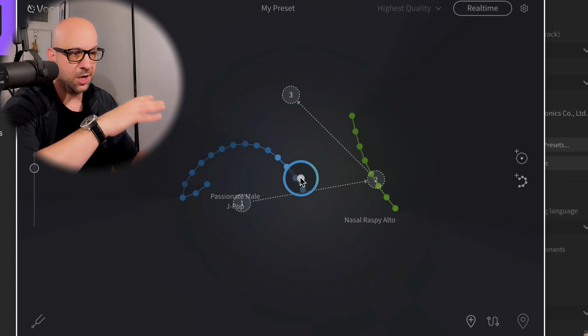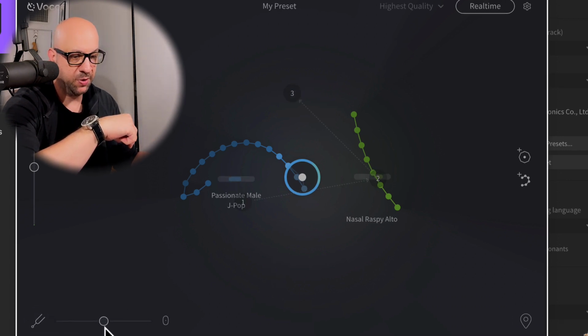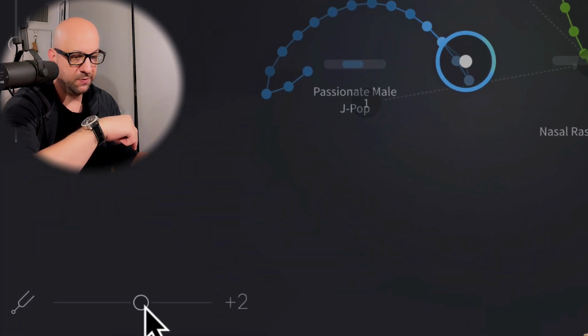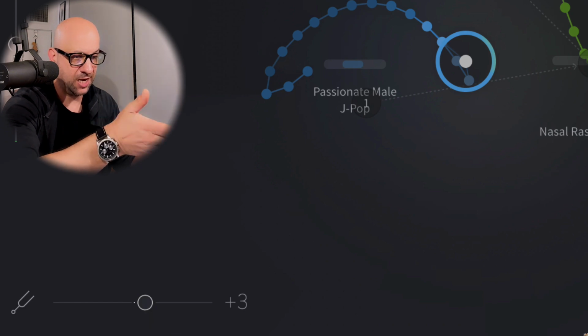So lots of stuff you can do. You could even change the pitch, make some harmonies and stuff from your original vocalists. You will have to bounce it down because there's no 50% or dry/wet knob on this one. All right, cool.